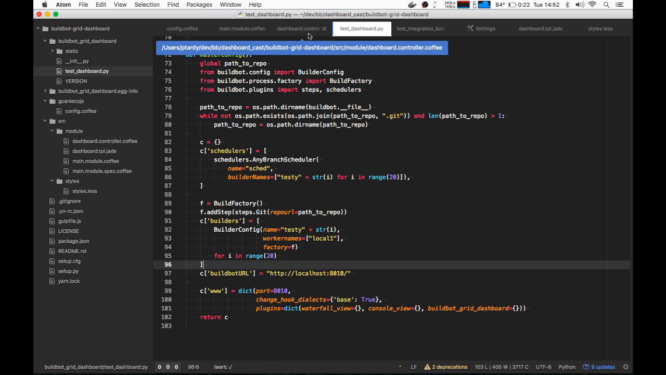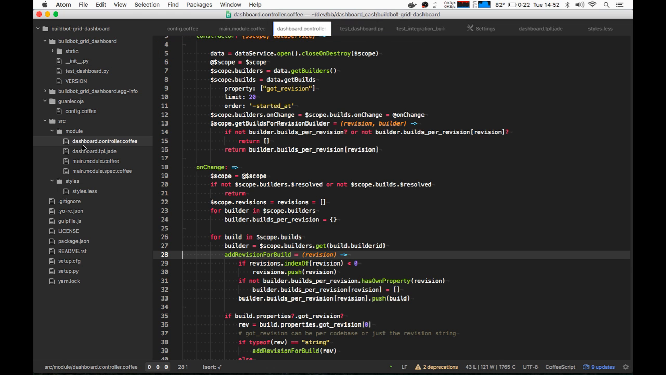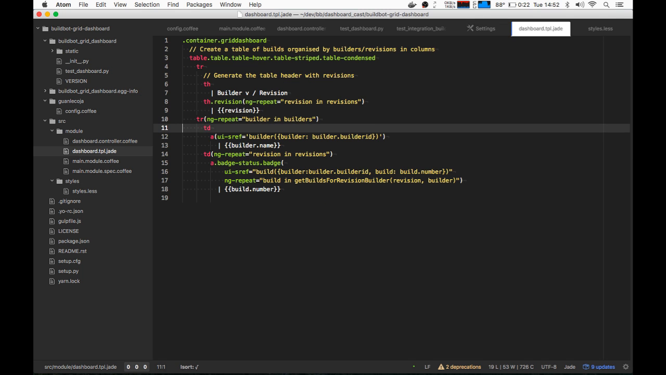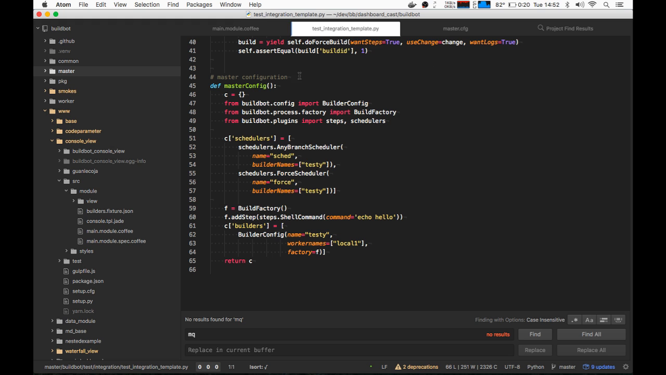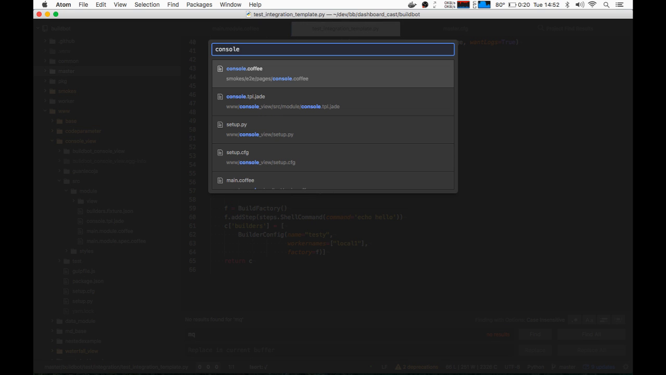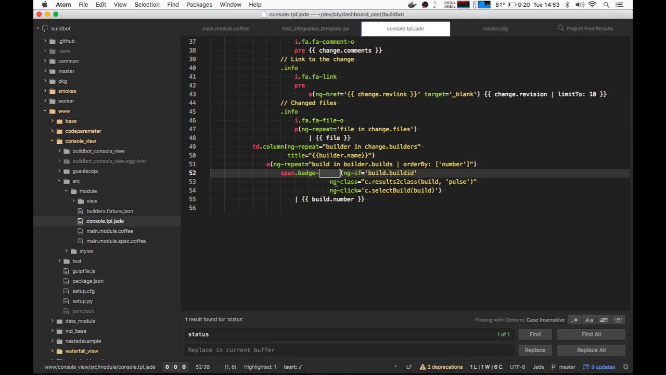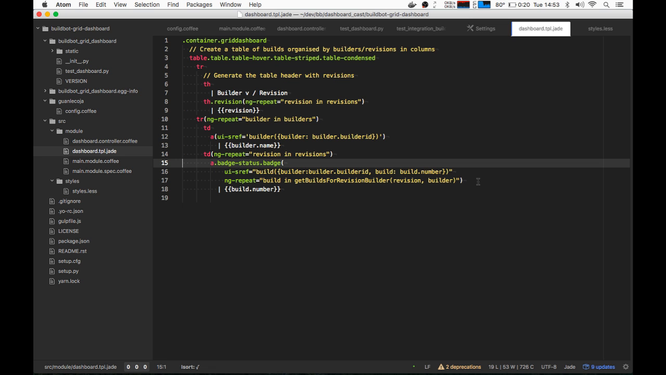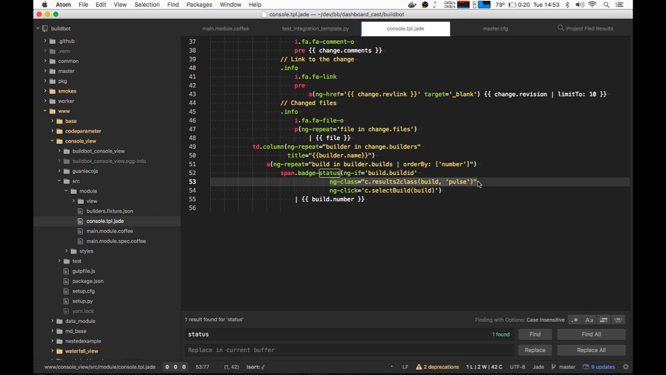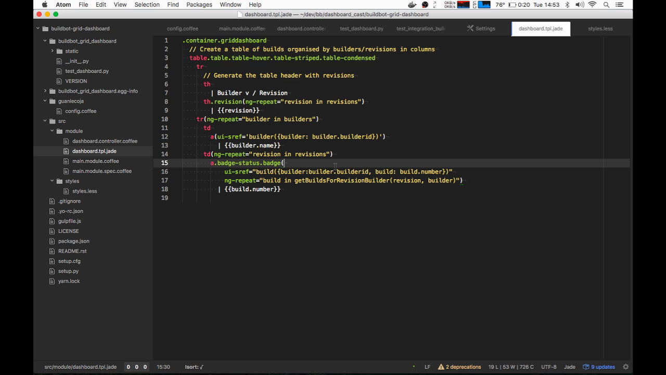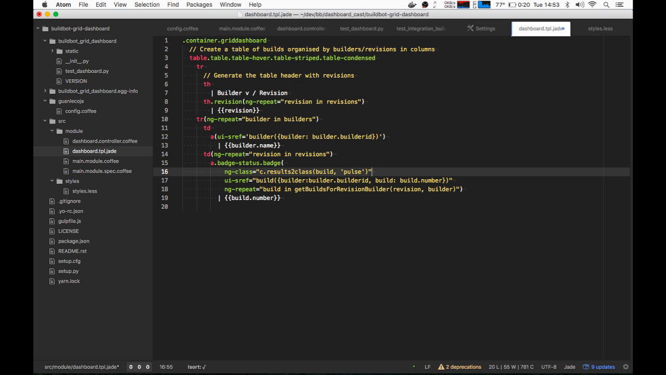In order to add some color, I will change the template. So here, the batch status. I have the example in the console view. Status. I have to use results to class. And okay, results to class.